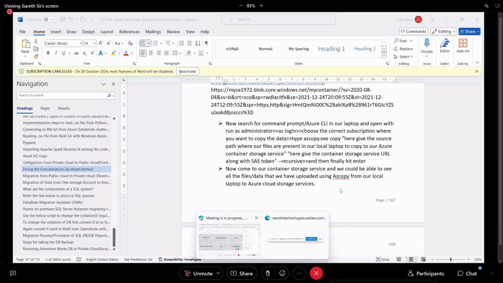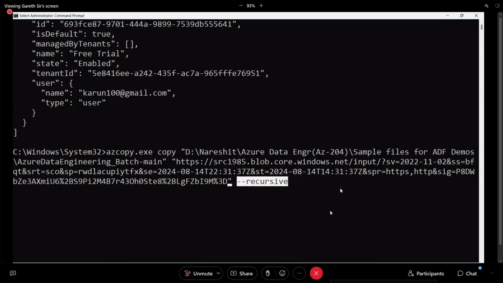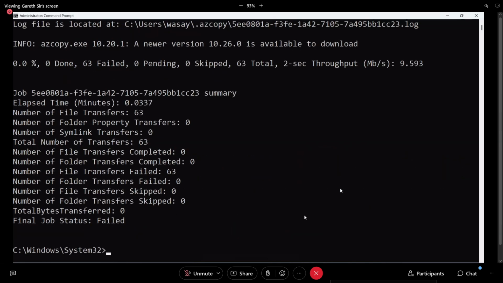Before hitting enter, I just want to show you as proof that right now in my destination, nothing is there. See, in my destination, nothing is there. I'll go here and I'll hit enter. Okay. Now, see, the migration is completed.